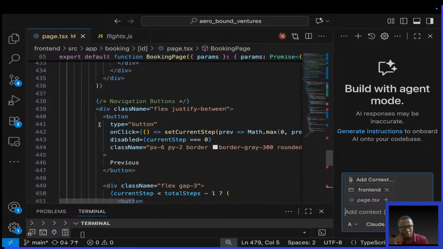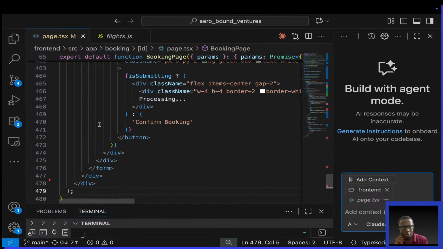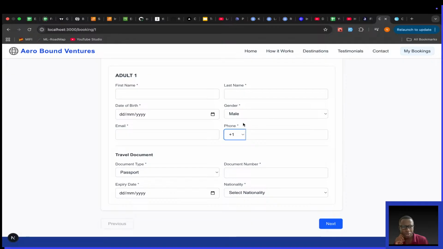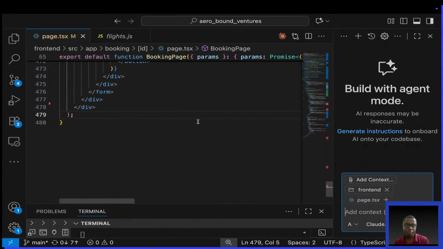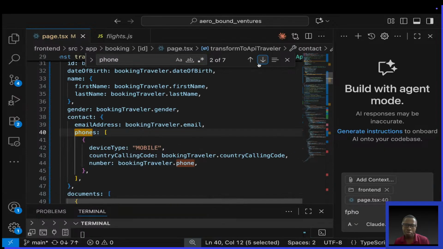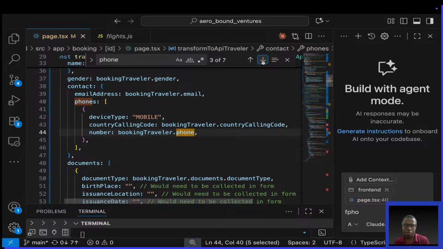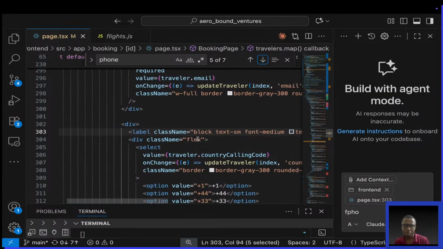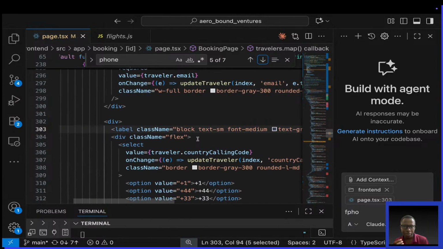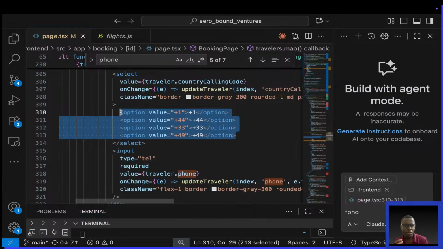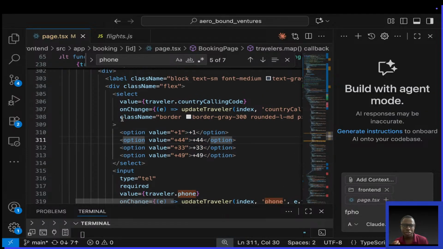Terms and conditions. Previous. I'm looking for, what is it called? This one here, phone. No, just be here. Phone. Not that one. Not that one. Just be in the JSX. Yeah. So here, okay, I see these options. They have to change.